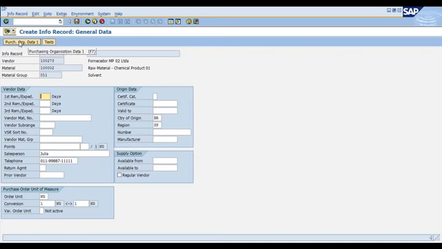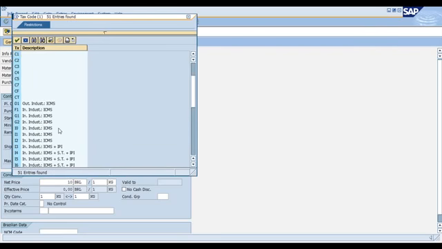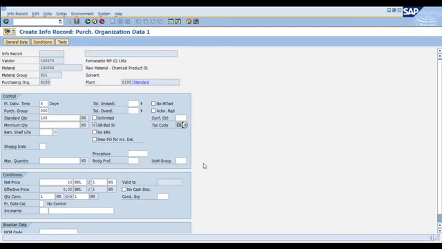Let's go to purchasing organization data. Here is my purchasing group, I will leave this one. Standard quantity: let's say I purchase 100 kilograms. These are only the mandatory fields. Net price: let's say I purchase at 10 reais per kilogram. My tax code: I'm going to work with I0, no tax. This is just a test.